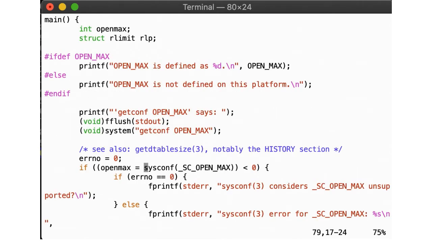This is why we explicitly need to set errno to 0 here. Otherwise, it's possible that a function called prior to us calling sysconf sets errno to a non-zero value, and we wouldn't be able to tell the value was not found.